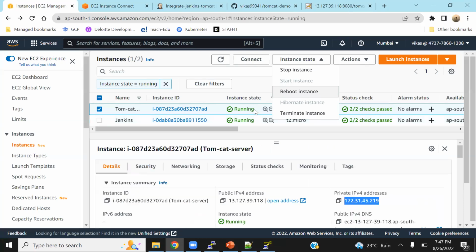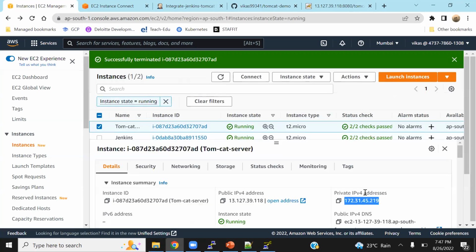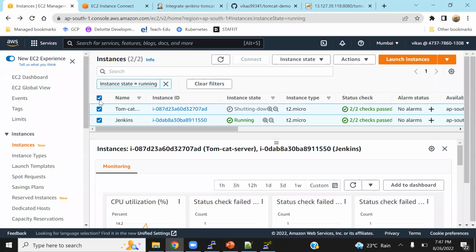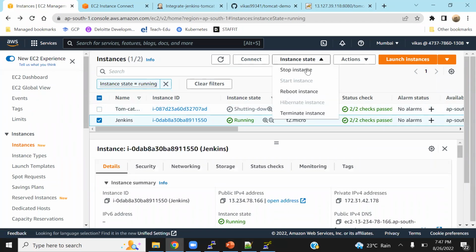And one very important thing, once you're not using it, please go ahead and close it or terminate it. If you're not using it in future, terminate it. If you think that you will be using it in future, just stop it and use it whenever you want.